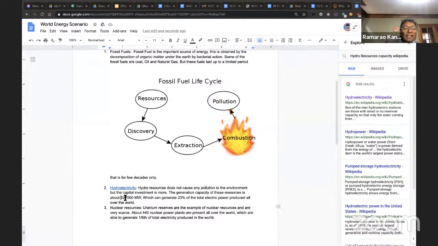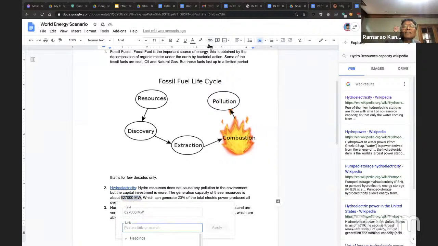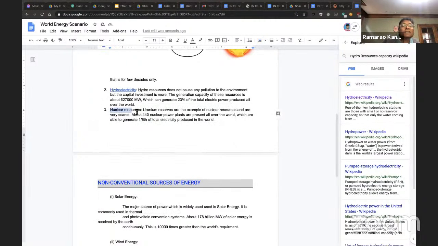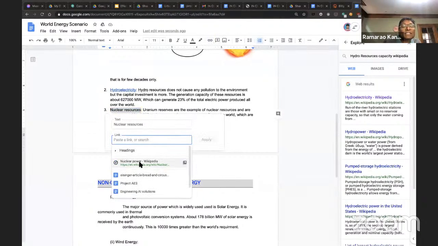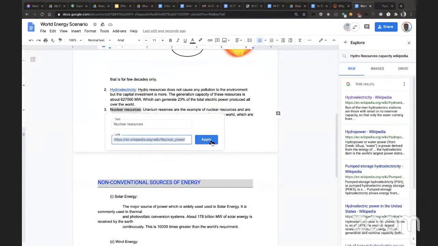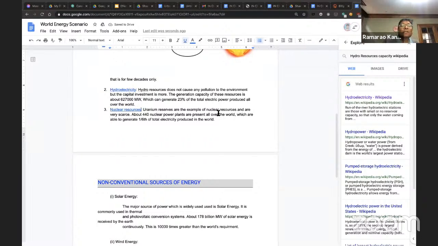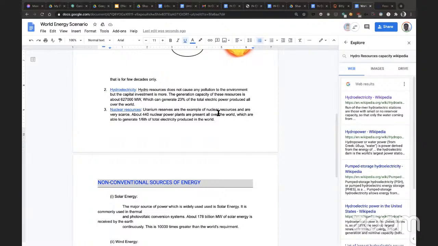Right? If you can find the link to this line, then all that you need to do is go here and put link, insert link. Look at this. It itself suggests, for example, it doesn't. But depending on the thing, sometimes it is smart enough to convert it also. For example, nuclear resources, right? You put the link, select it, and put link. Look at this. First link it suggests is nuclear power. Done. Apply. Boom. What do you have? You have a fully annotated document.